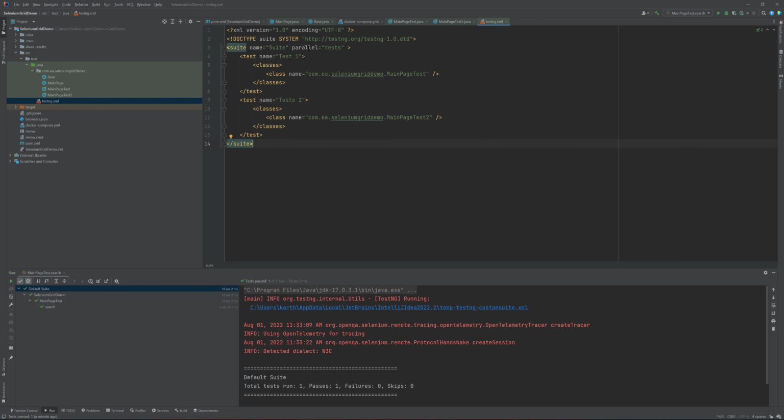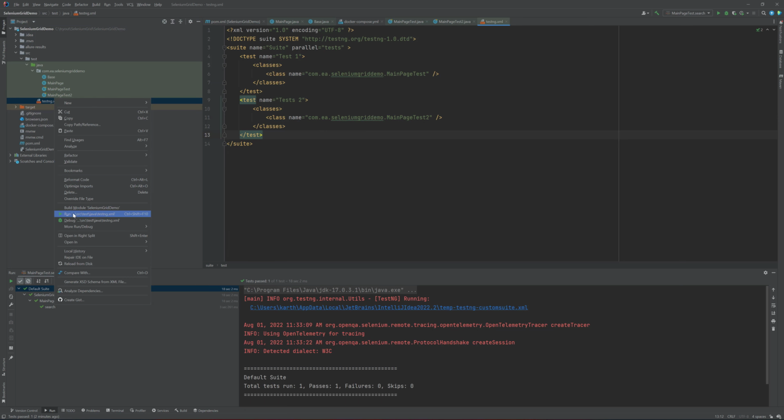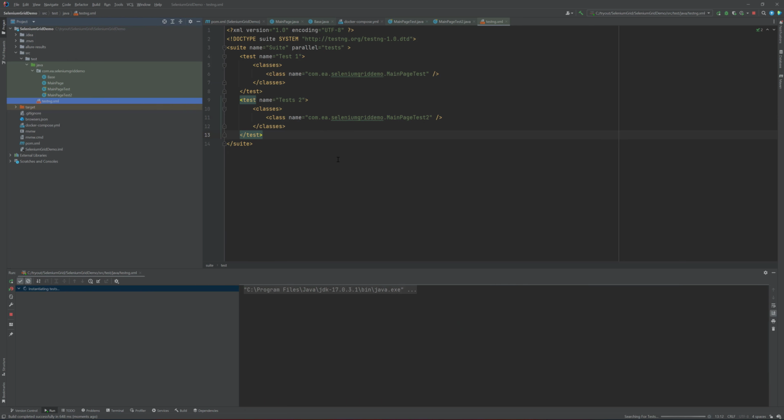The only thing that you need to notice here is that this particular suite is going to run in parallel for all the tests. And each test is going to hold the classes, as you can see over here, the main page test and the main page test two. So if I run this particular testng.xml file from the IDE, something like this, you will notice that it is going to run two tests together.